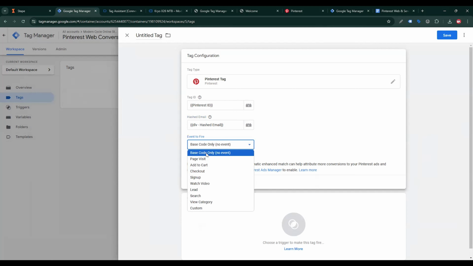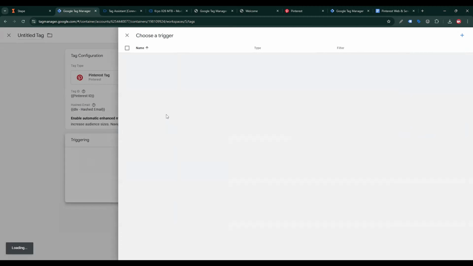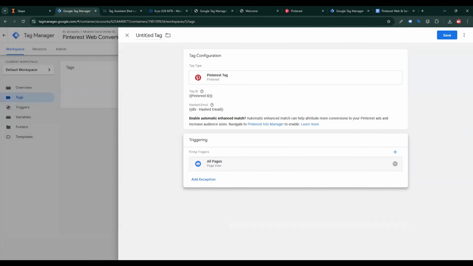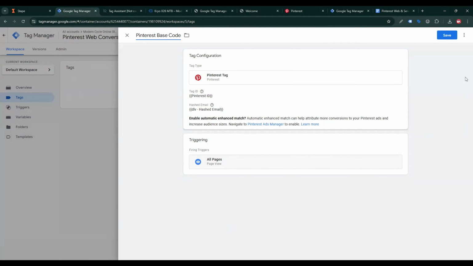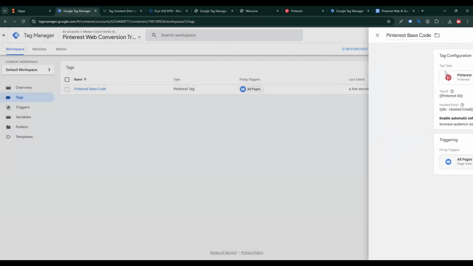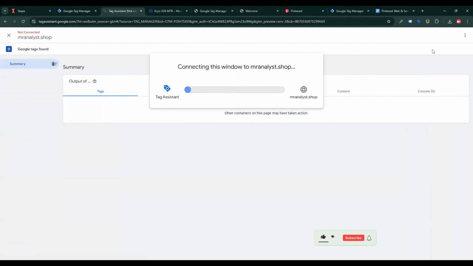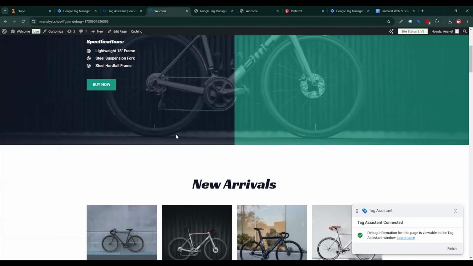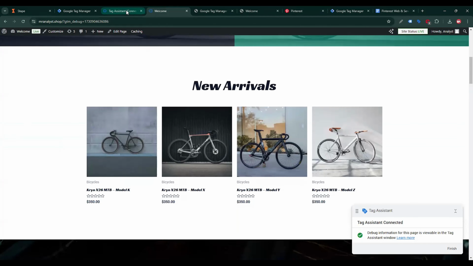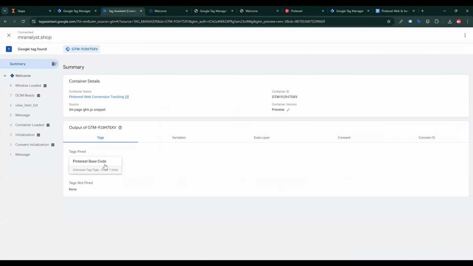Then select Base code only, no event. Then click Triggering, then click All Pages, give a tag name, then click Save. Our base code setup is done. Click on the preview button. If I visit our website, then go back to Google Tag Assistant, our Pinterest base code tag has already fired. Then I need to set up some Pinterest events like page visit, add to cart, and checkout.